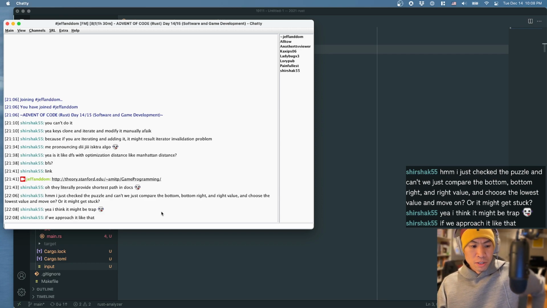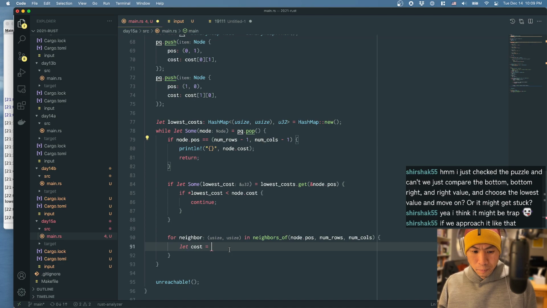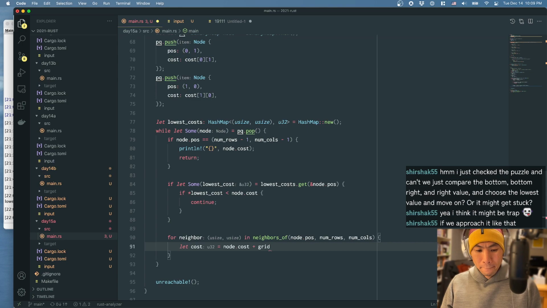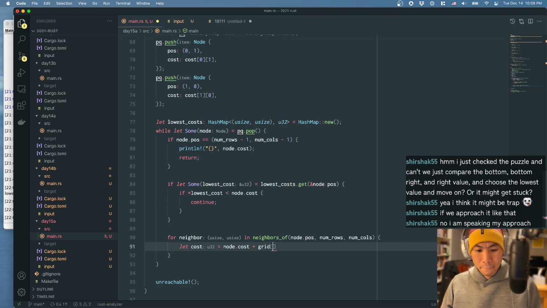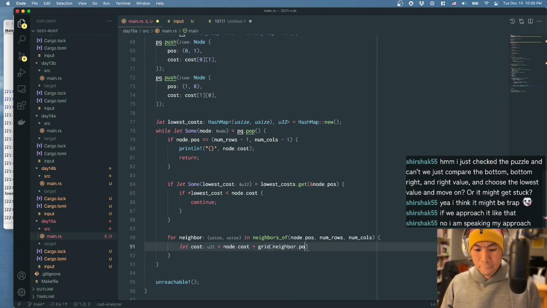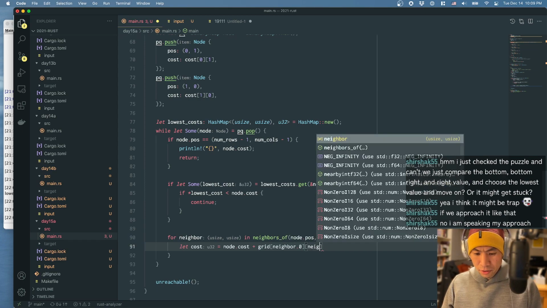It might be a trap if we approach it like that. But when you say if we approach it like that, do you mean just looking at the south and east neighbors? Or are you talking about my priority queue or my Dijkstra approach? Oh, talking about your approach. Okay, cool. But that's a good thing to call out, right?